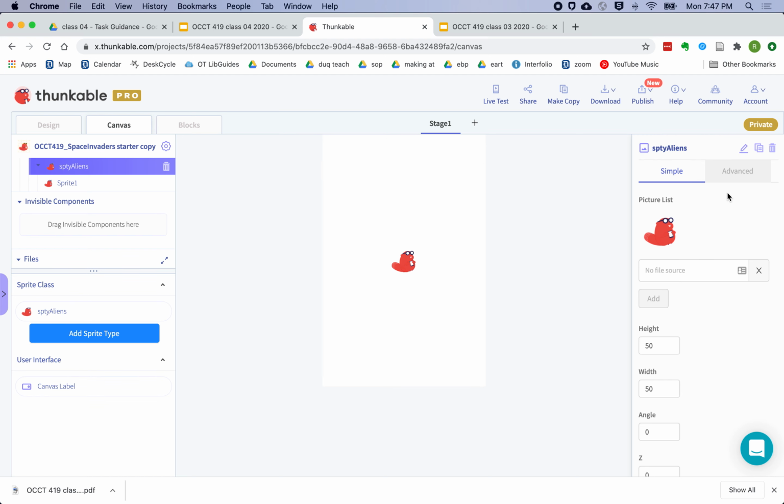And now we need to associate that kind of sprite with our little aliens. We'll get rid of the beaver. And now every sprite of type aliens that we create is gonna look like this. So we're gonna want 9 aliens. So let's start with this one.